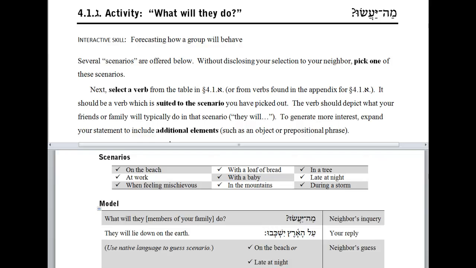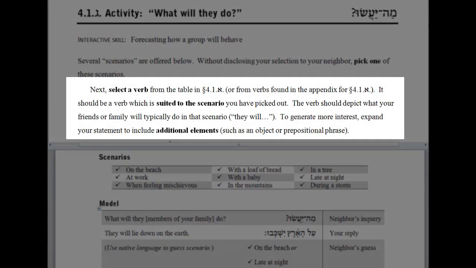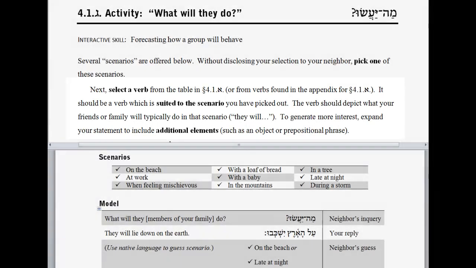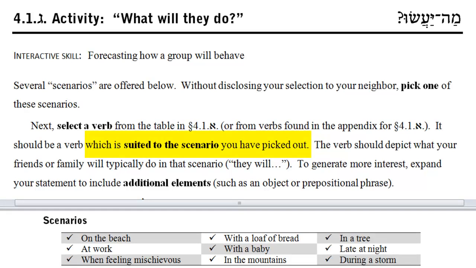After locking in on one of these scenarios, next proceed to select a verb. Verbs are available to you in the table, found either in the textbook portion or in the appendix portion of segment 4, Nikud Achat, Nikud Aleph. It will be important that you select a verb which is suited to the scenario that you've already picked out. The verb should depict what your friends or your family would typically do if they found themselves in the scenario that you selected.